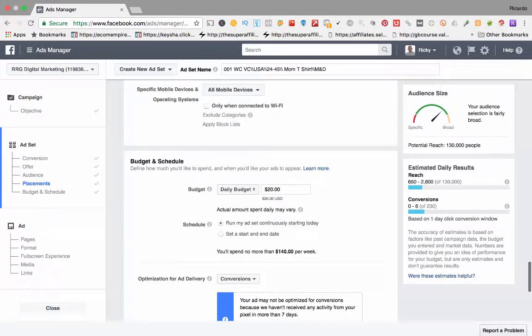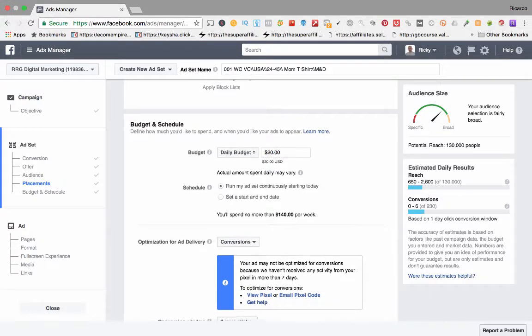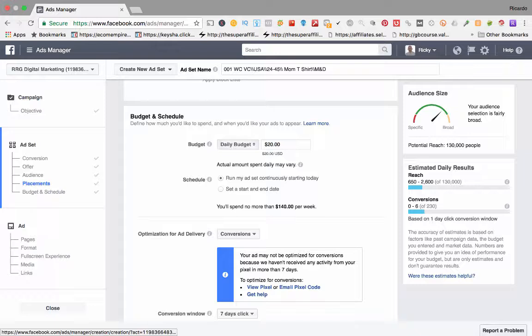Now, do not check on this one. That means that you're only gonna show this when people are connected to Wi-Fi. Don't do that. Now daily budget for PPE. Like I mentioned before, for PPE I like to test $20, and I'm gonna show you how I do the PPE with $20, and then I'm gonna show you different ways. So now let's think about I'm doing a PPE.